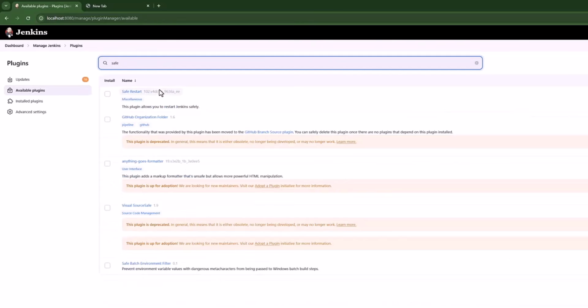Maybe I'll say here safe restart. You have one plugin here. Whenever you want to restart Jenkins, this is a war file, right? We are just trying to access this with localhost 8080. And whenever you want to run this or you want to stop this, you may have to go to the command prompt and run the commands. If you want to restart Jenkins safely, you may have to go with this.